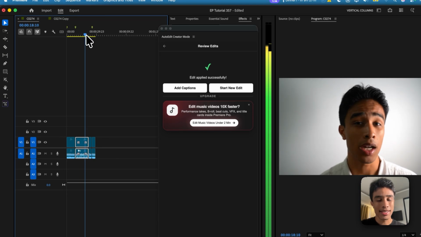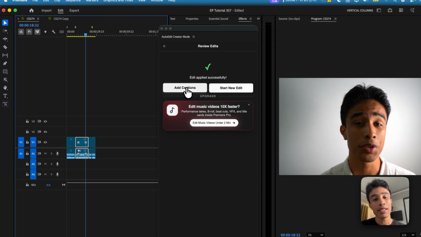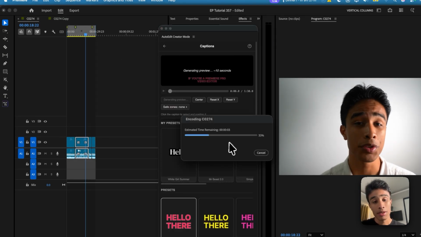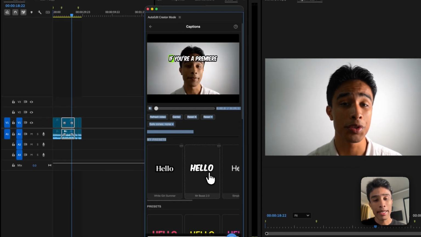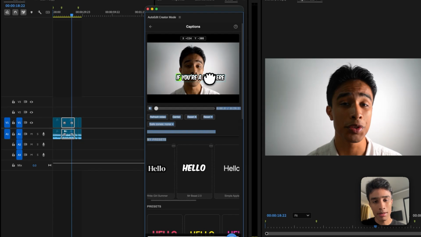Yeah, that's so sick. I don't have to do any of this anymore. So now I can go ahead and add captions if I want. You don't have to, but you can if you want. And you can see there's some templates in here. I made my own custom templates. I made one that looks like Mr. Beast. And you can also make your own custom ones as well.